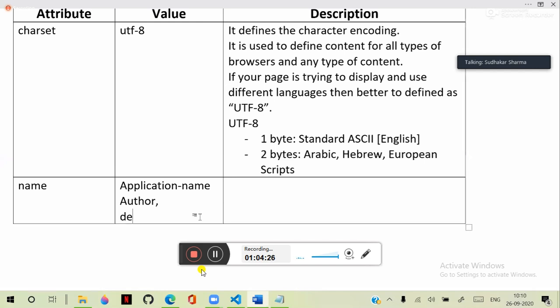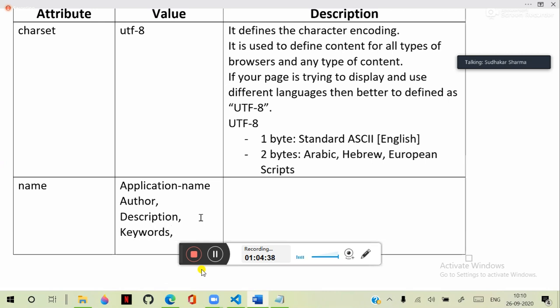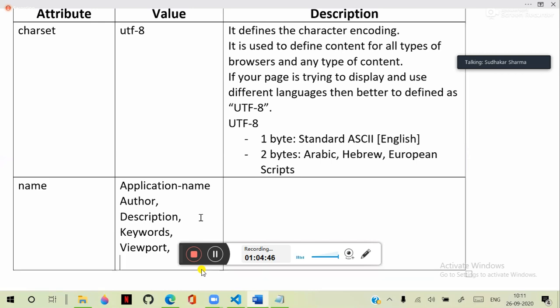Meta can have description. Meta can have keywords. And meta can have viewport. I will explain a few things here. Generator is also an option for meta. All this you can configure for meta. And very important are application name, author name, description, keywords, viewport.